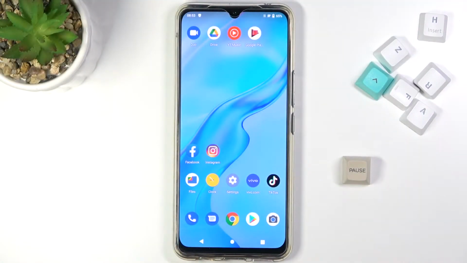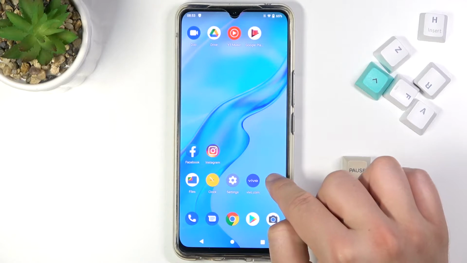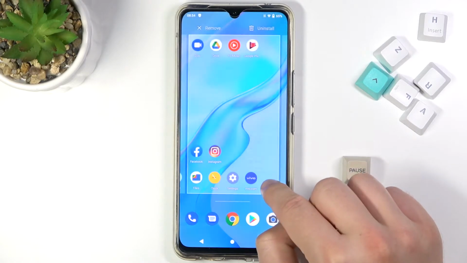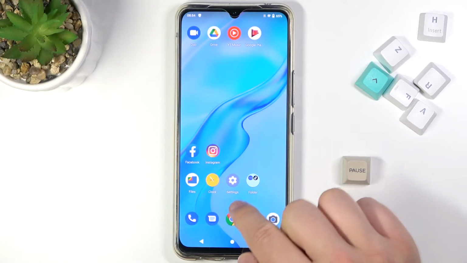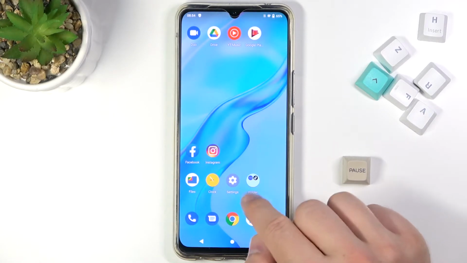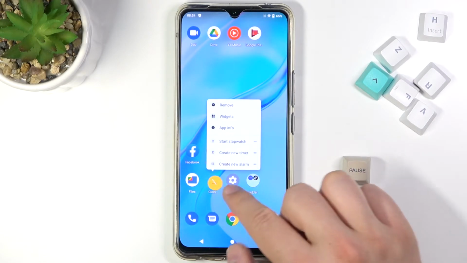Welcome, in front of me I have VIVO V20 and today I will show you how you can create folders on your home screen. So I will organize these icons, so we have to simply click, hold and then drag one icon onto another one, just like that. And after that release, as you can see, our folder is in this place. So when you want to add additional icons, just do the same.